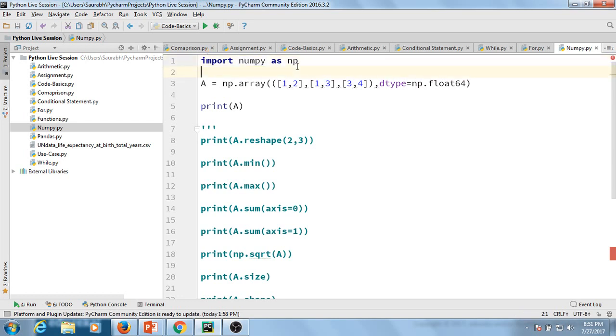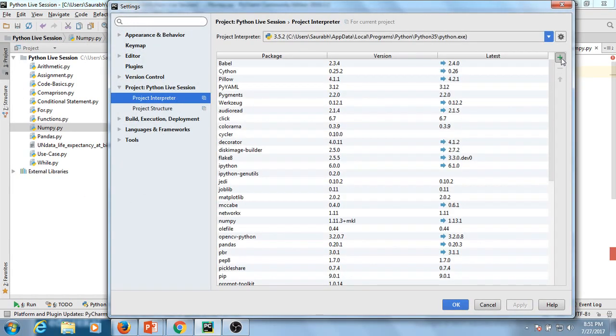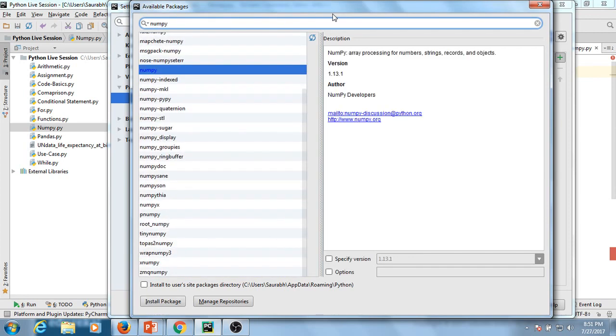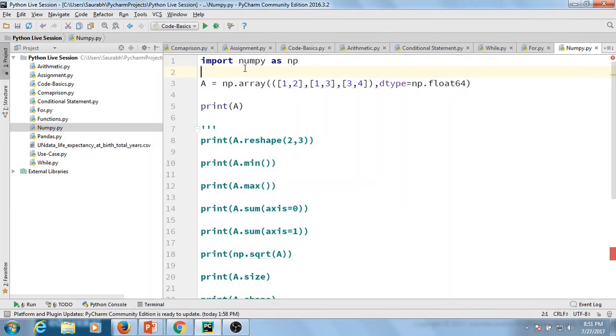Now if you want to install any module through PyCharm, what you can do is go to File, click on Settings, Project Interpreter, click on plus, and type the name of the module that you want to install. Say if you want to install NumPy, just click on NumPy, you'll see NumPy here, click on Install Package, and it'll be done for you. Alright, so I've already installed NumPy, so I don't need to do it.